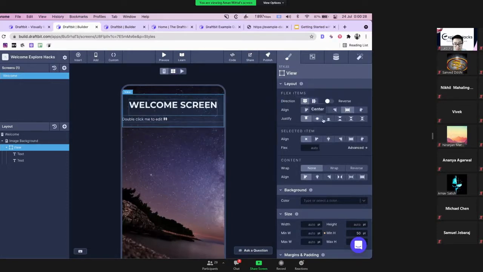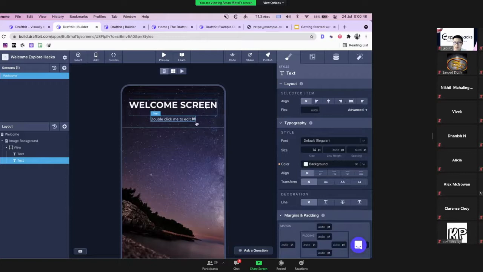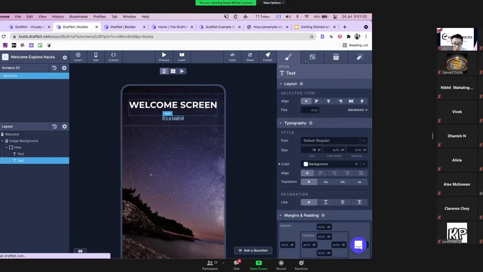Inside a view component, you can also set all components to be aligned in the center. So click on the alignment property and select its value to center. All the components would be aligned by default to the center. You can also edit your text component value and enter it here. So just give it a random value, and I can increase its size.